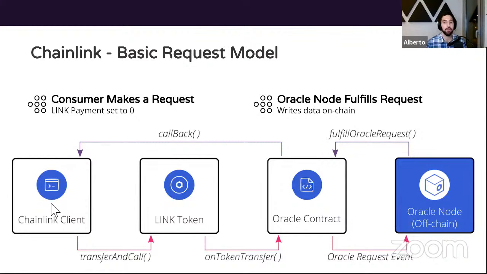So this is like a two-way communication. In our current setup, you always need the link token, but in our current setup, you can set the link payment to 0.